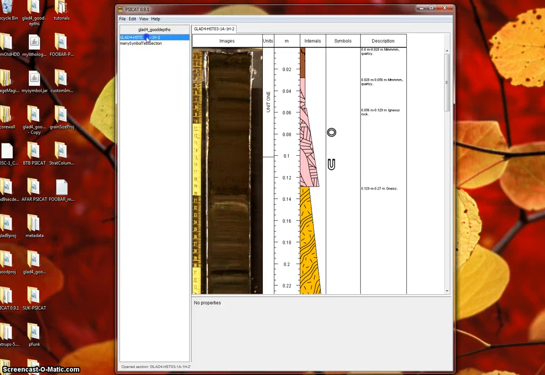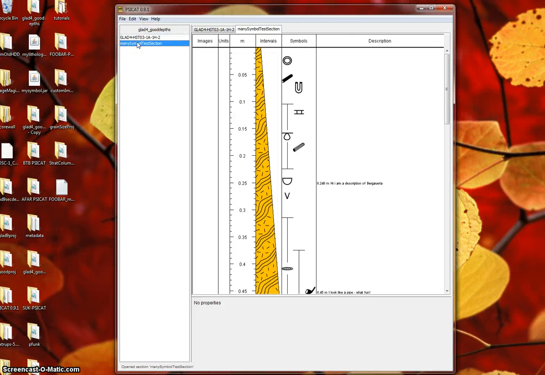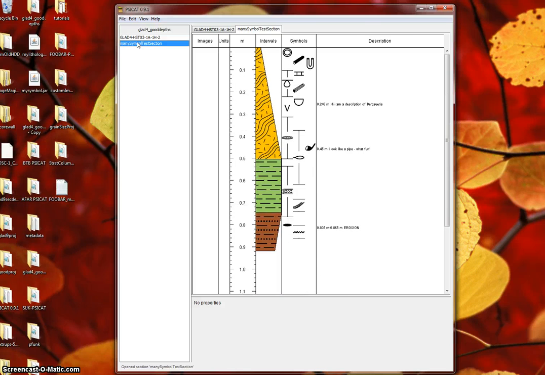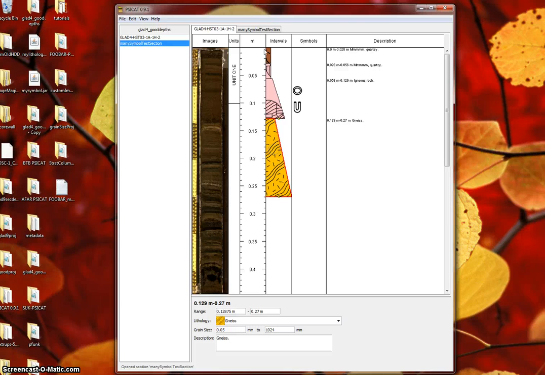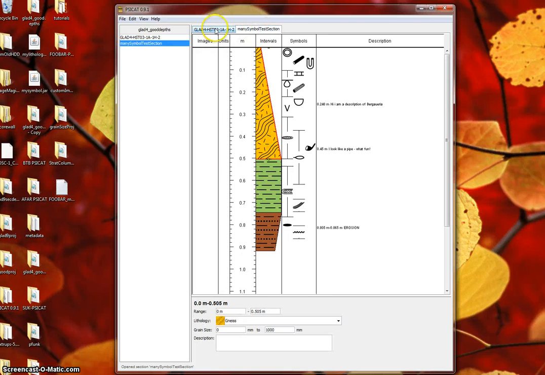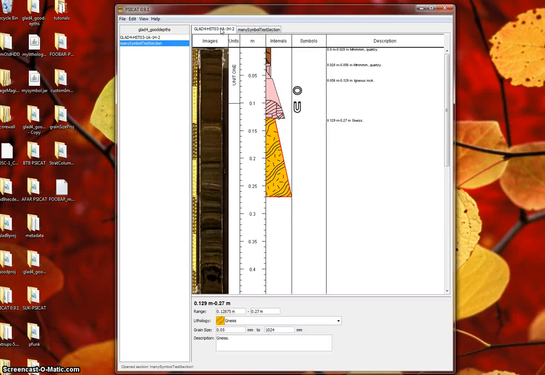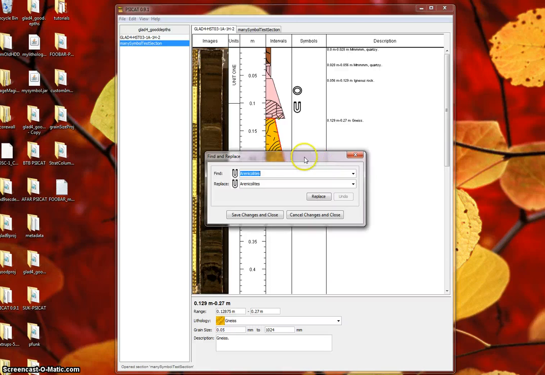I have a very simple little project here. It just has two sections. Both sections have an interval that's sort of this orangey color that's a gneiss. So the first thing I'm going to do is replace this gneiss with something else, just as the simplest possible demonstration of how this works.